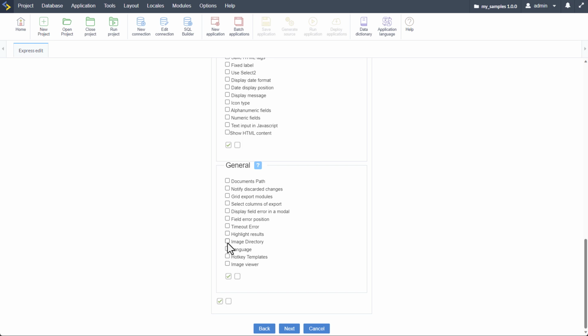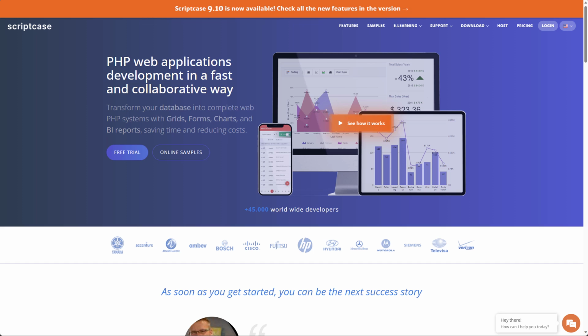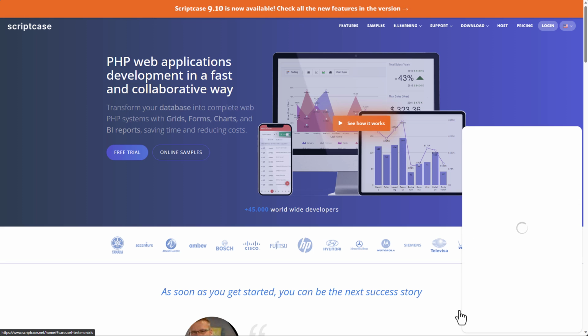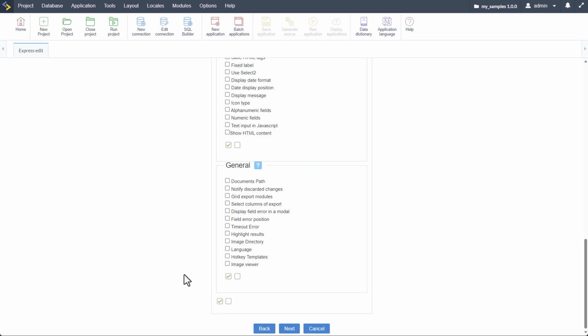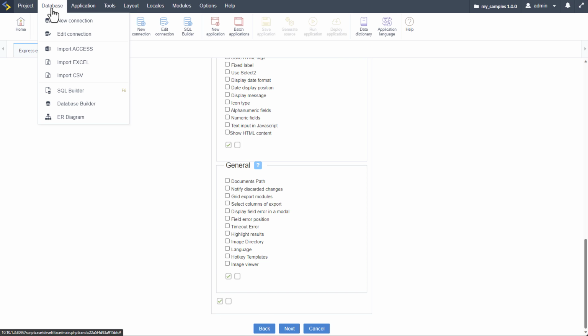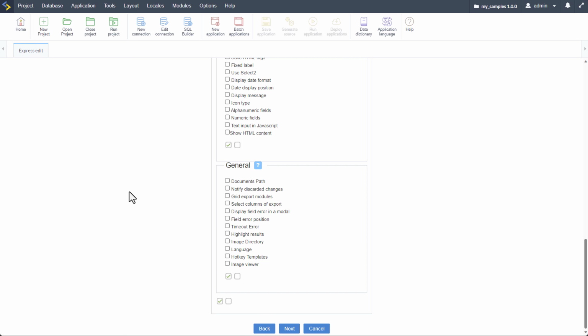And of course, if there is something else here that you feel should be added, be sure to let Scriptcase know here using the chat interface. You can just reach out to somebody there and let them know, I think this would be a cool feature, or this and that would be needed on the Scriptcase environment, and it will for sure be added. Okay, so with that, we have our Express Edit, we have our default values and settings, the version history, and so forth. So those are very important for you to check out.